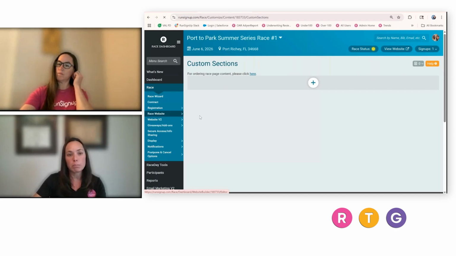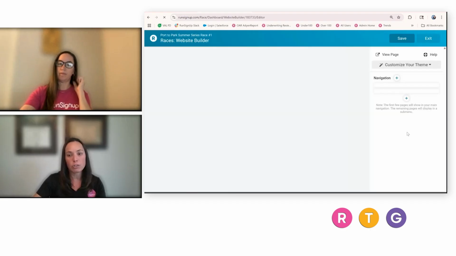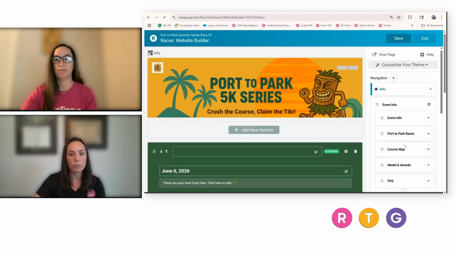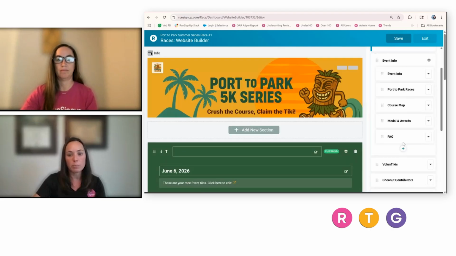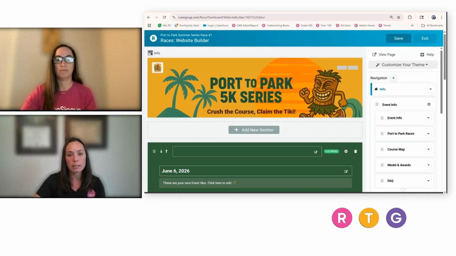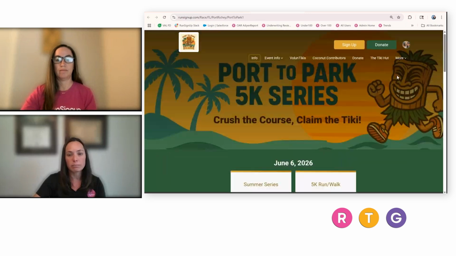If you're moving or transitioning over to our website builder, you would go to website V2, and then you can build out your pages over here once the page loads. Here it is. You can add as many pages as you want here. You can see on this one, I did create an FAQ page, and it actually displays under event info. There it is.